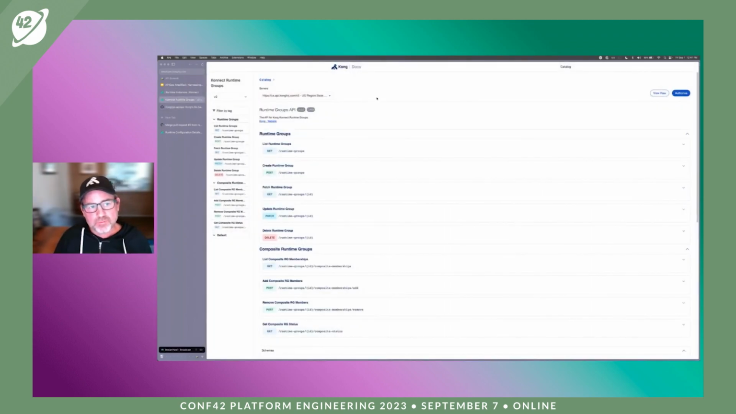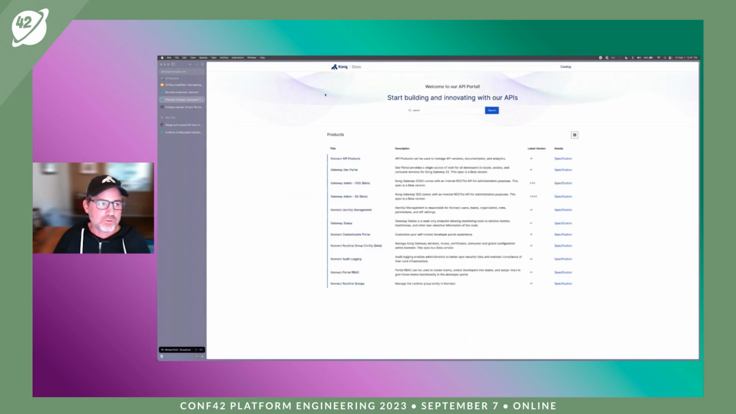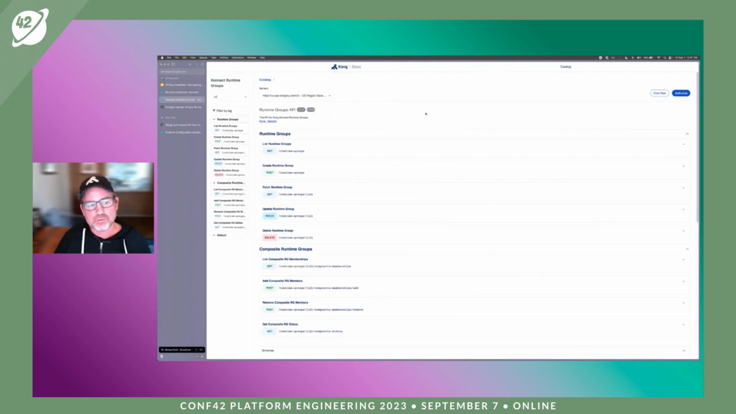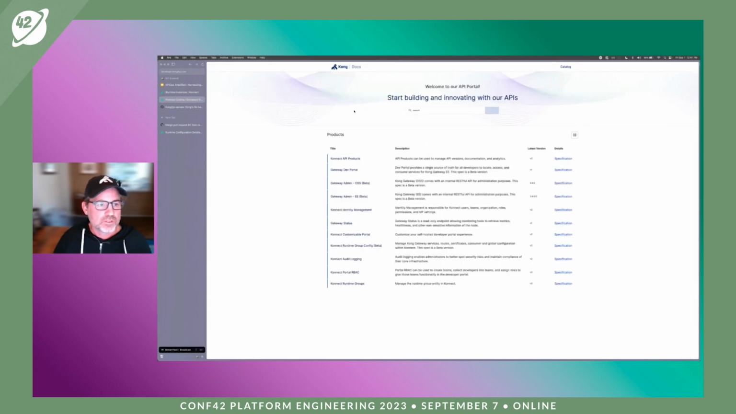Kong Connect provides a suite of APIs, and all of that is available to you on developer.konghq.com. I use the Connect Runtime API to automate the building of that runtime group earlier. So there's a catalog here of various things you can do, including building out dev portals, identity management on Connect. So I mentioned service accounts, things like that, all API driven, as well as the runtime groups itself.